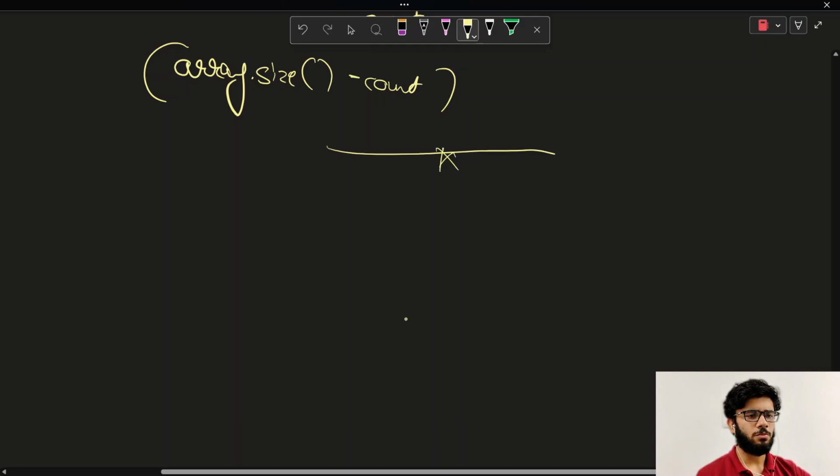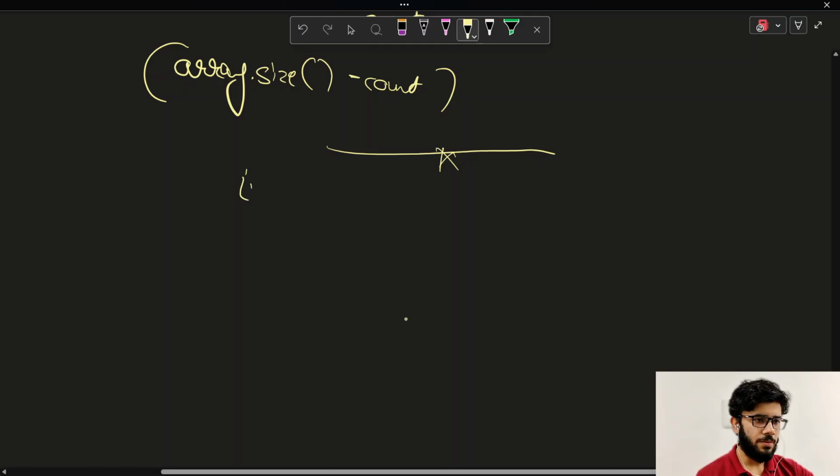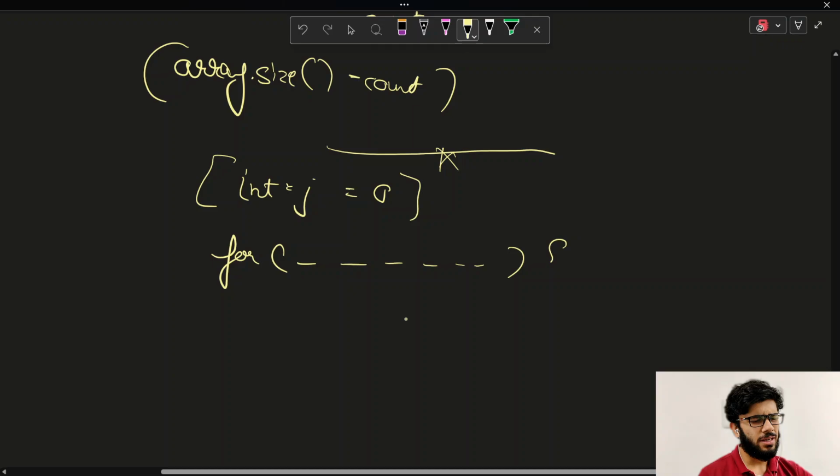So what sort of approach can we follow that will be better for our time complexity and space complexity? We have to do things in place. Now what if I place a pointer, int j, which is 0 initially. Then I start iterating in a for loop from the start till the end.